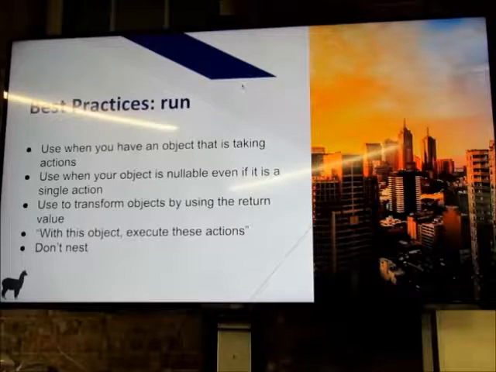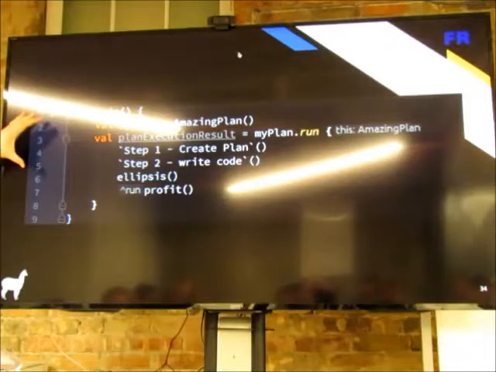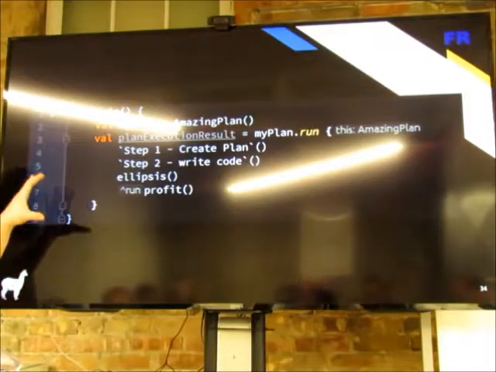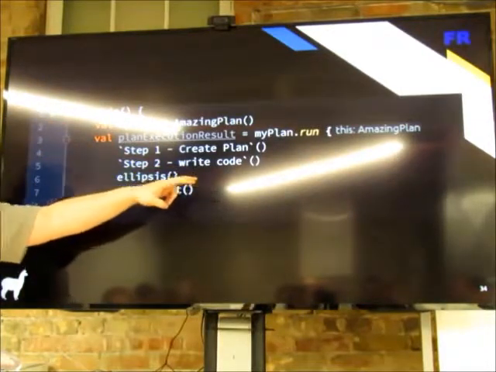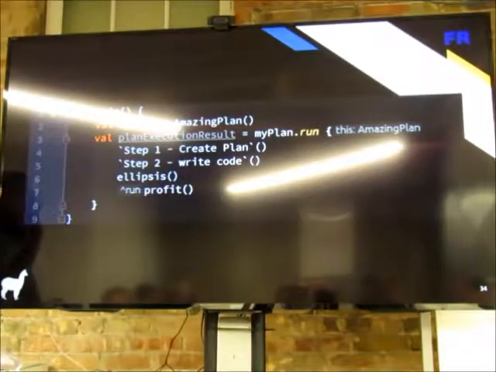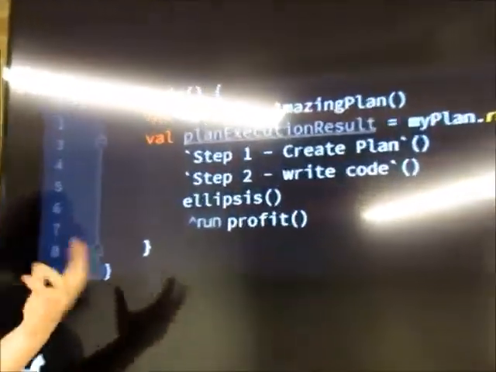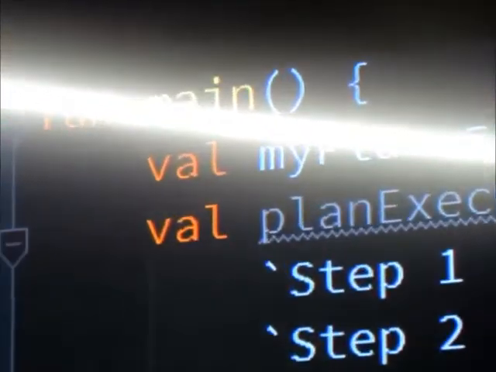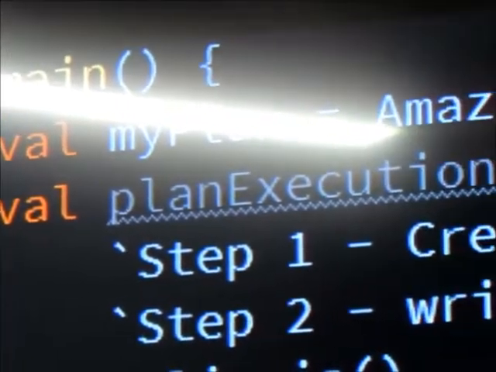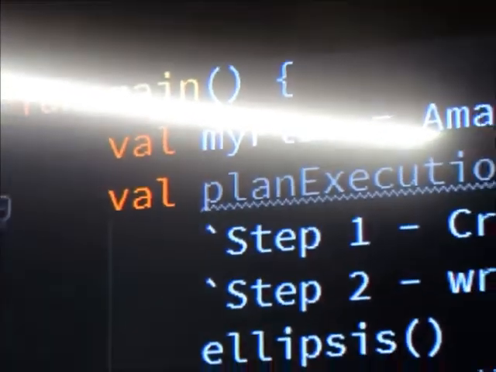Again, don't nest. So here I have an example of using run. I have an amazing plan, and it has a bunch of functions that actually do things, right? Run is useful here because I can actually execute the different steps. And maybe this profit function returns a plan execution result, so I can grab that. Now I've done all these things, and I can look at the result.